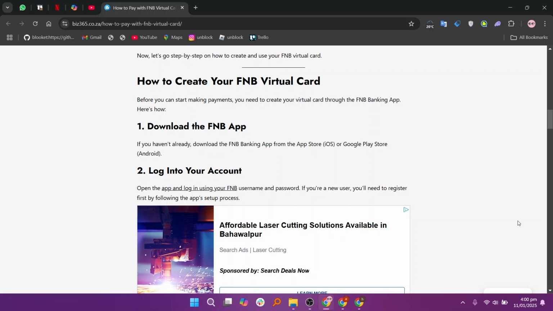If you haven't already downloaded the FNB banking app from the App Store or Google Play Store, do so now. Open the app and log in using your FNB username and password. If you're a new user, you need to register first by following the app setup process.